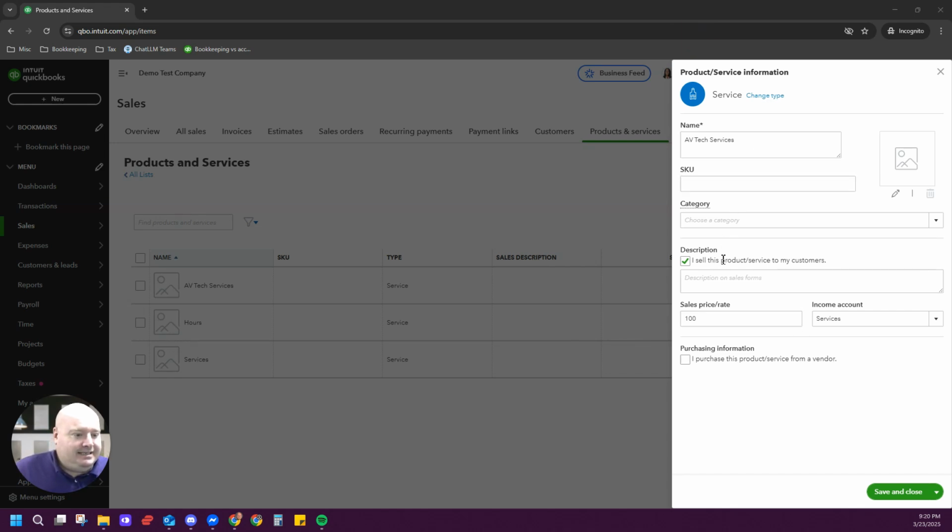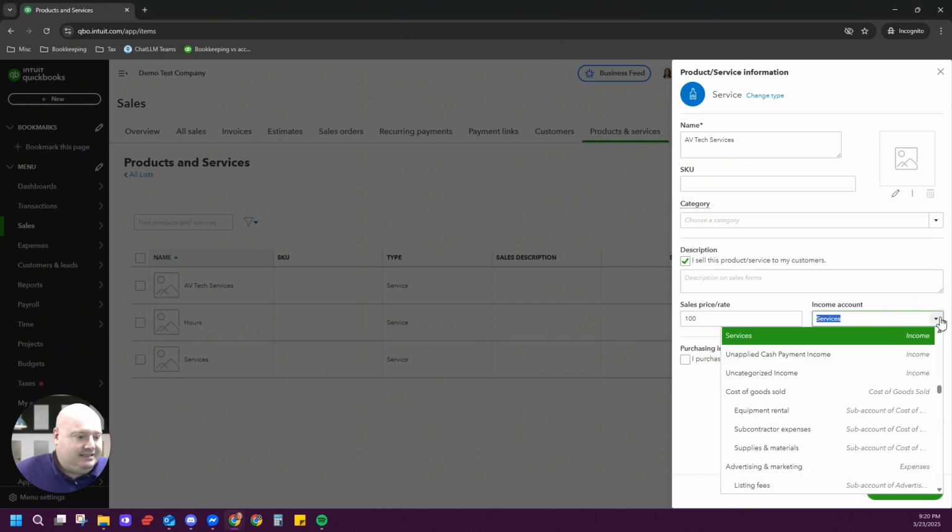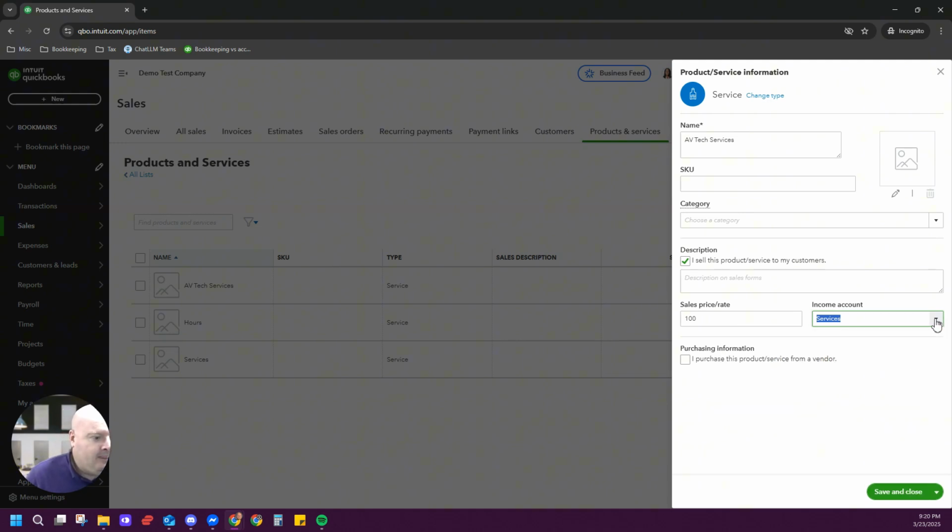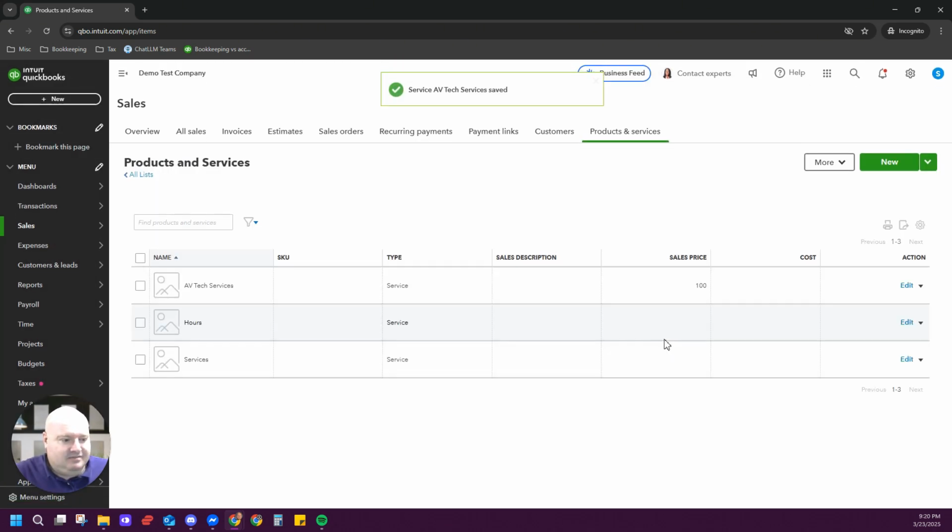AV Tech Services. I sell the product or service to my customers. Sales price 100. Look, income account to services, which is an income account in the chart of accounts. Okay. So let's remember what this looks like. All right, now we're going to save and close it.